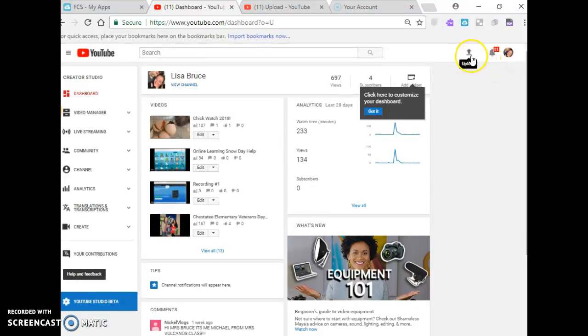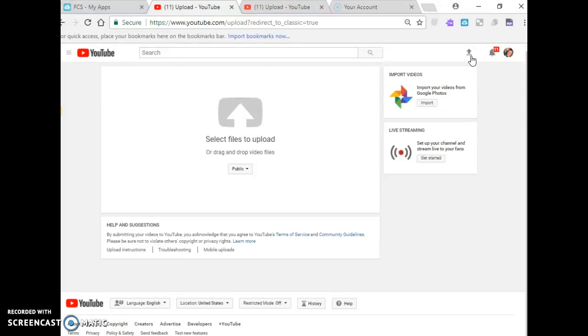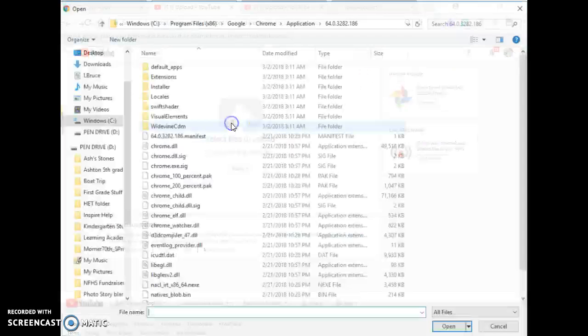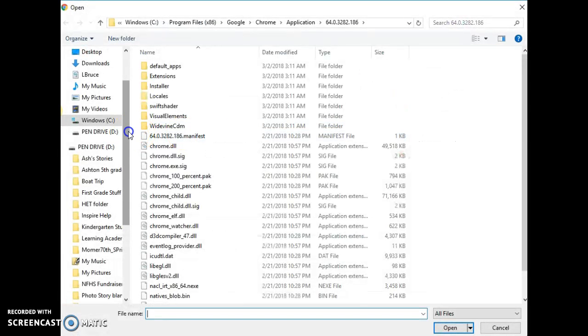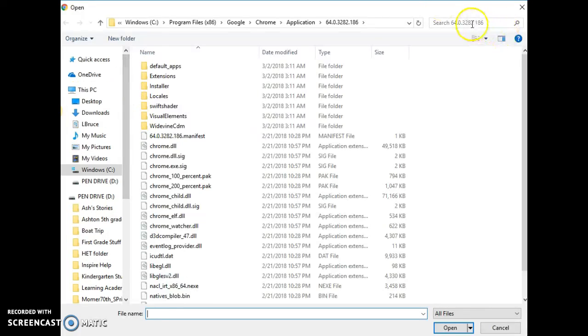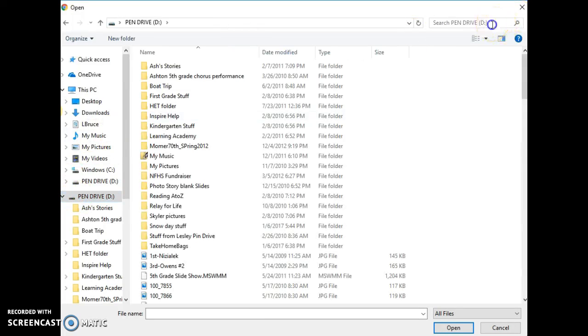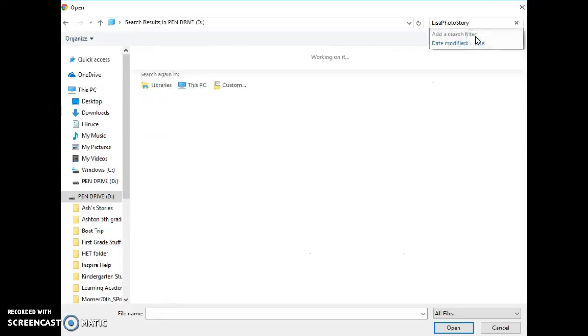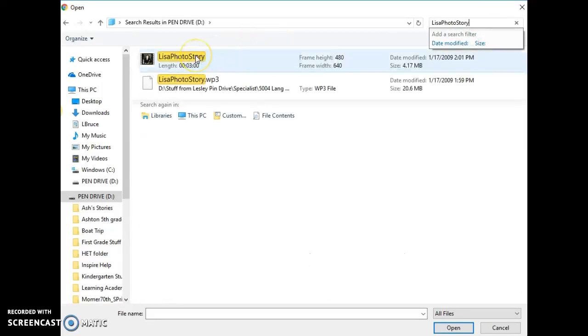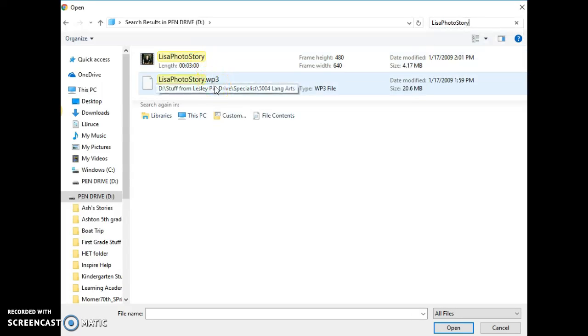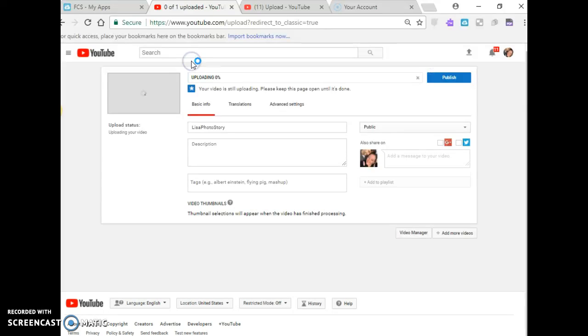That's the upload button. When you click on upload, you're going to navigate to wherever you have those files saved. I forgot where I saved them, so I'm just going to look for Lisa photo story. And hopefully it's on my pen drive. Let me see. And there it is. So you'll notice that that's not the MP3, or, excuse me, WP3, but it's actually the movie file.